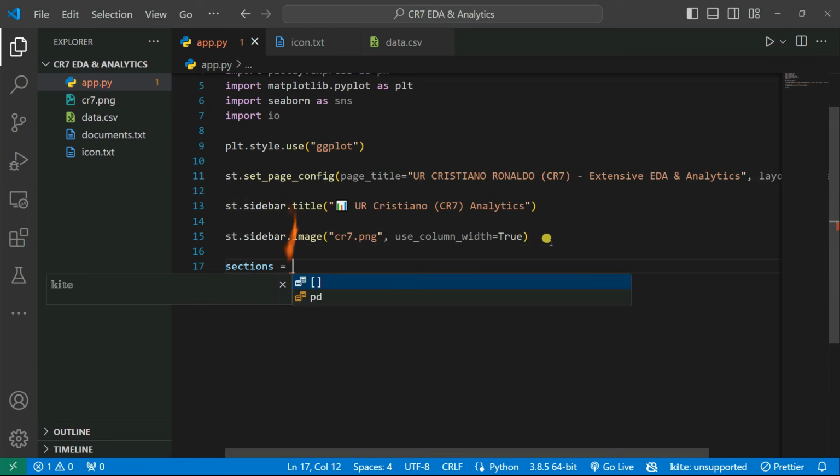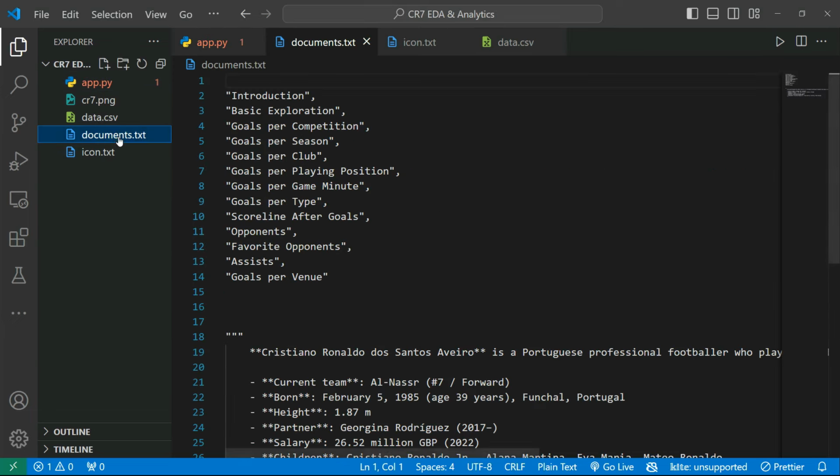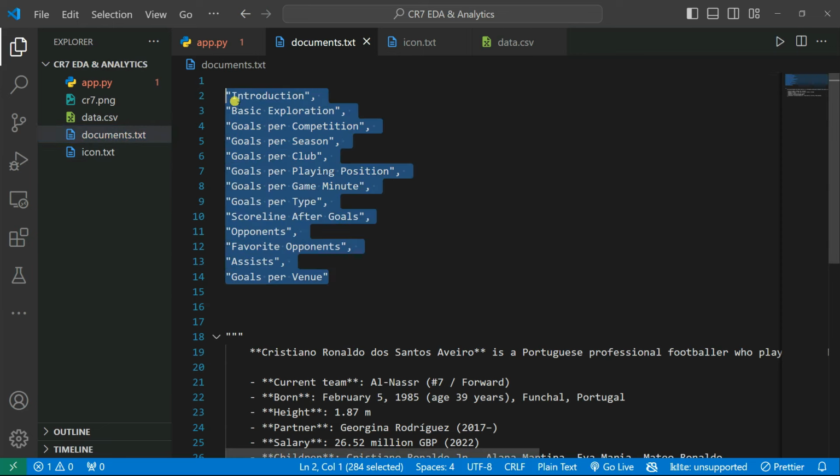Sections. A section is nothing but the questions that you're going to solve. If I go inside my document.txt, these are the 13 questions that you're going to solve in our sidebar. First we have the introductions, then the basic explorations, goal per competitions, goal per season, goal per club, goal per playing positions, goal per game unit, goal per type, scoring after goals, opponent, favorite opponent, assist, and as well as the goal per minute.